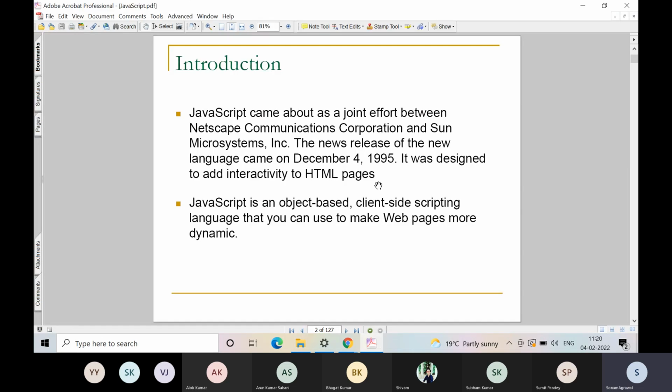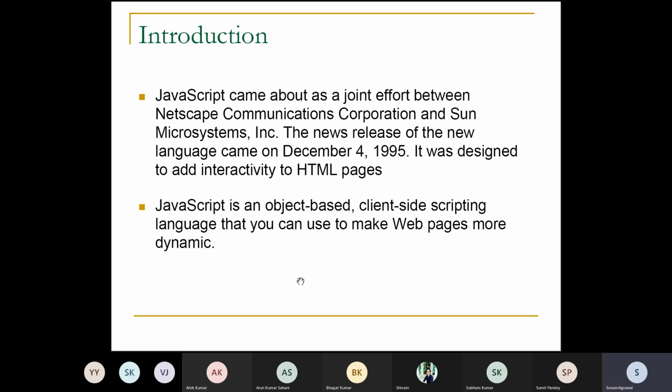Coming back to JavaScript, JavaScript came about as a joint effort between Netscape Communication Corporation and Sun Microsystem. And from the past, you can see that Netscape has played a pioneering role in the development of different things which are related to the web. So in the development of Java, you have seen the name of Netscape. In JavaScript development also, there is a role of Netscape Communications. In which year was it released? Okay, write down these things in your copy.